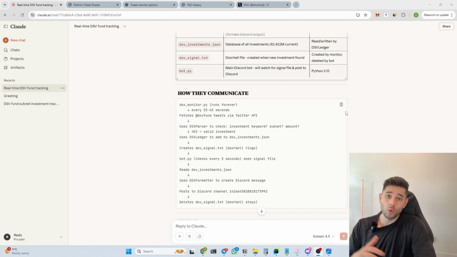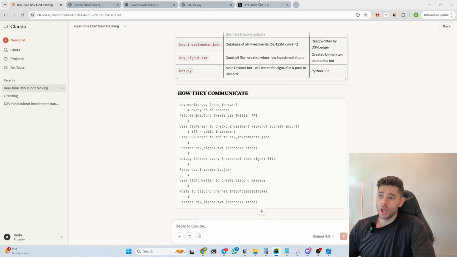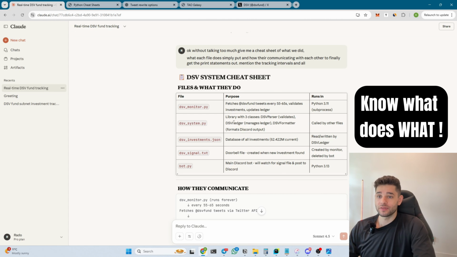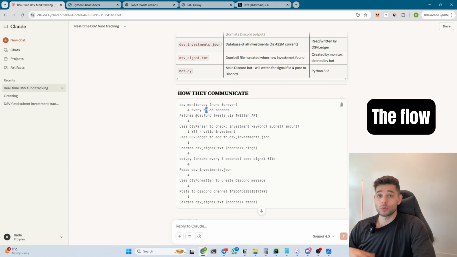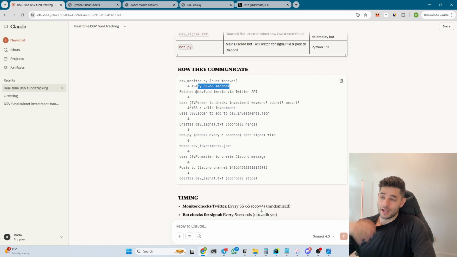All right, guys. So after 2 hours of debugging, Claude finally understands what I kind of need. So we have a new code base and I renamed it to DSV Monitor. We are going to track the DSVFUND once per minute, guys. It's coming to life. So we have all these different files right here that are communicating with each other to orchestrate all of this. So we have DSV Monitor that checks the page once per minute, randomized, and it fetches the last 10 tweets and puts them into a class, DSV parser, to check all kinds of filters and things of that nature to not get duplications.